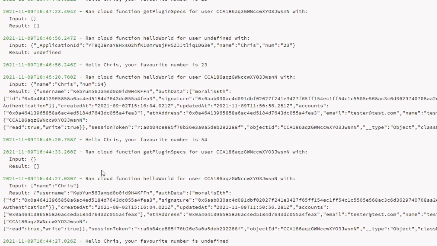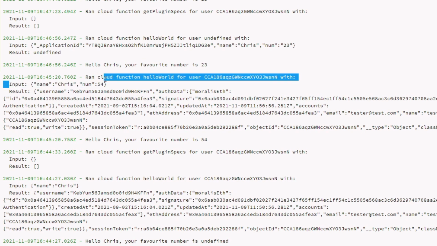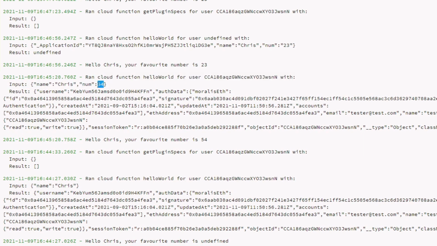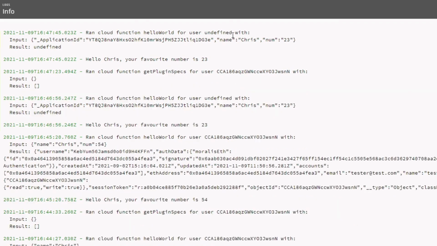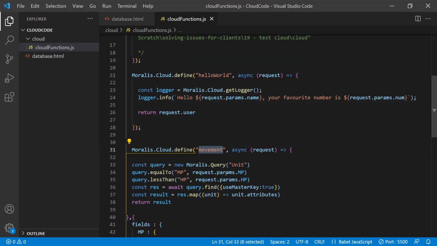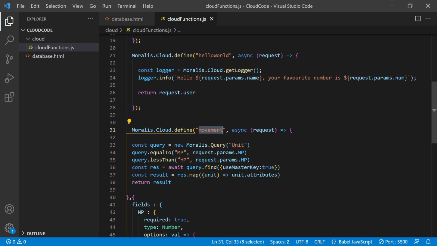And you'll see that before, when we originally did this in our code, down here, the input, let's see where I can find it, here. The input originally was name, Chris was a string, number was 54. But in this example, Chris is a string and num is also a string. Now the result is the same. You could get some unusual results if, for example, your filter is looking for a number and it's being fed a string. So if you were looking to run a different function, let's say I was trying to run this movement function and I was trying to pass 23 into this function here, this HP or this MP.